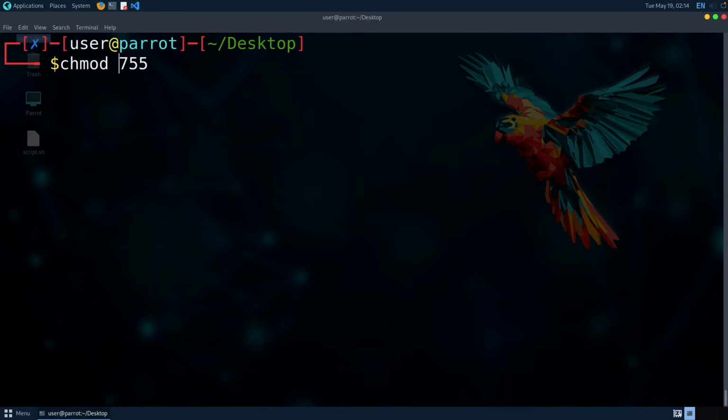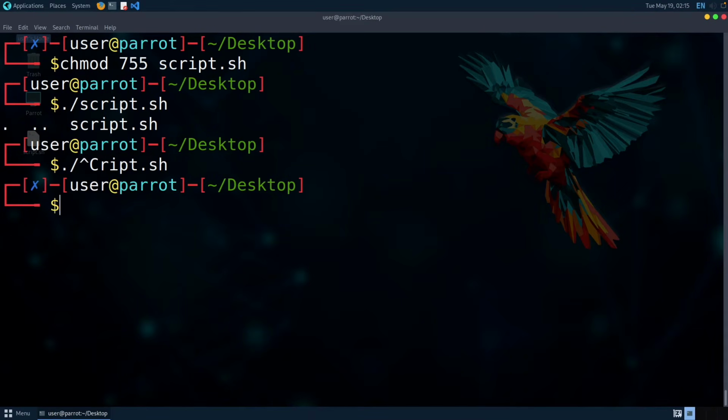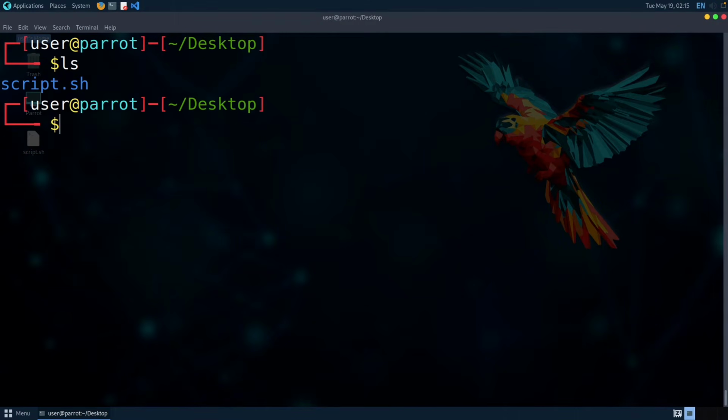So we're just going to do 755 with the script name. If you do that, and now if you run it, ./script.sh, you can see that it successfully listed the files within the current directory, which is literally just that, right? So let's go ahead and edit our script.